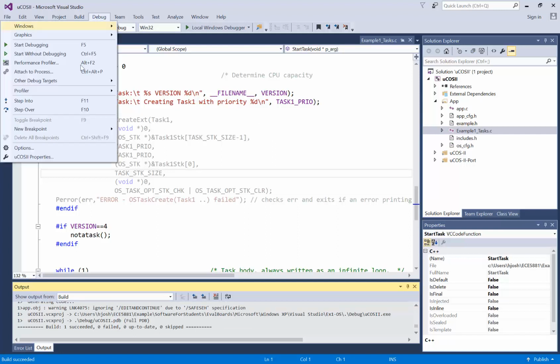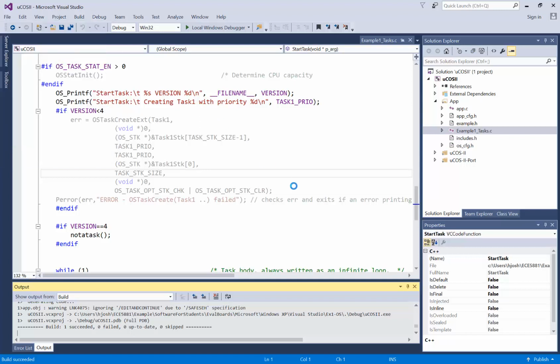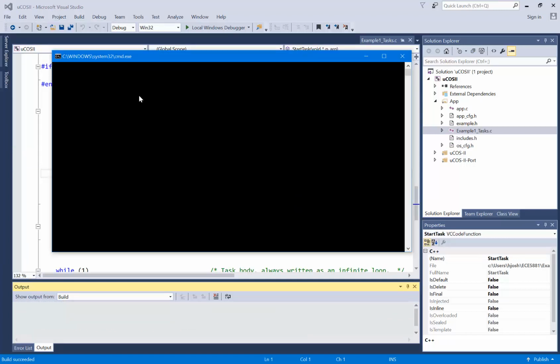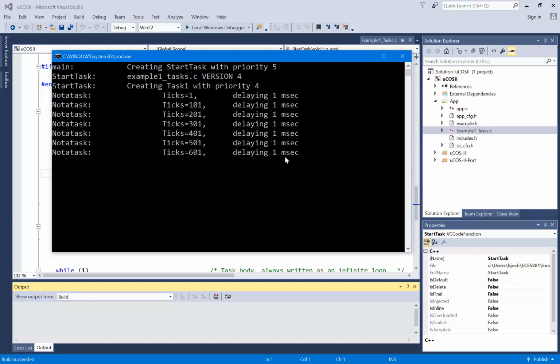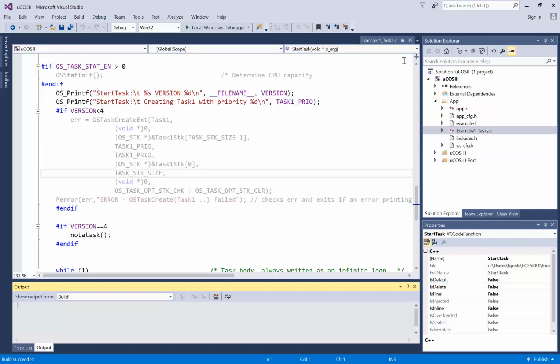Okay, so then we can choose debug, start without debugging, and there should be a window open, and once the tasks are started you should see printouts. Okay, so this is what you will see running this first example with version 4.